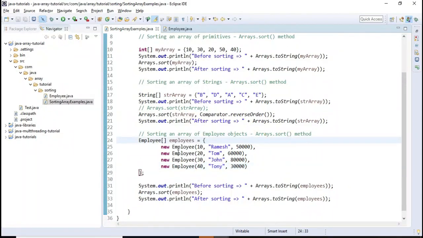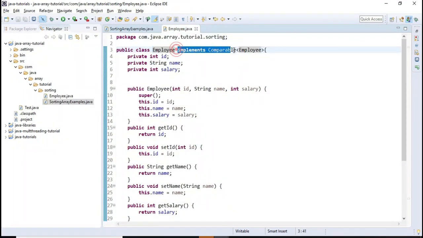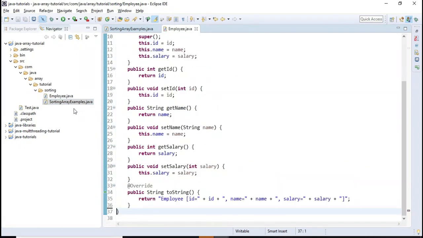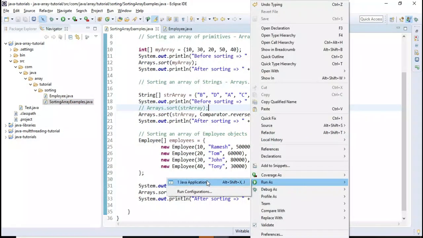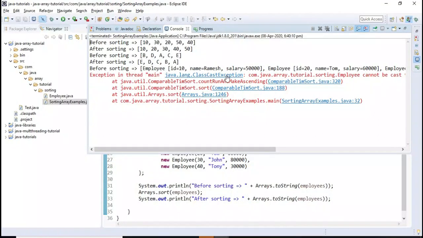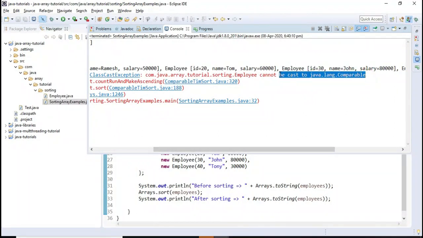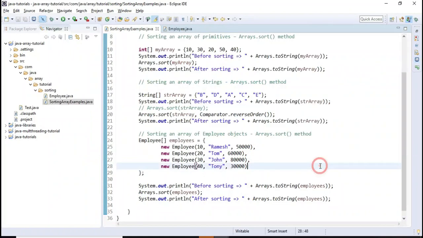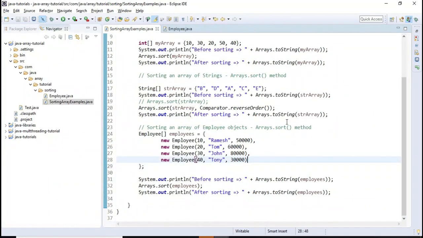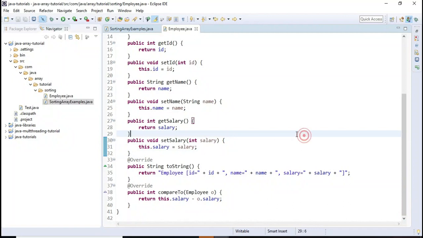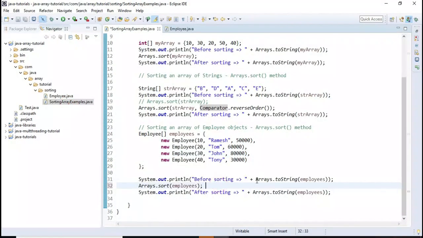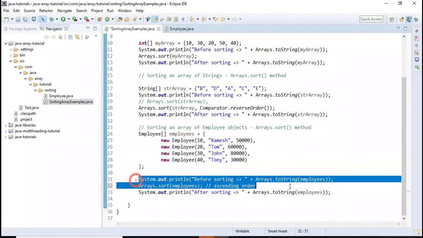Now let us consider the scenario: if the Employee class does not implement the Comparable interface, then what is the result? Let's run the program and see how it throws the exception. So look at here, it throws a ClassCastException. So we have to implement the Comparable interface, and we need to provide an implementation for the compareTo method of the Comparable interface. Now we have seen how to sort an employee array in ascending order, right? Now let us see how to sort an employee array in descending order.